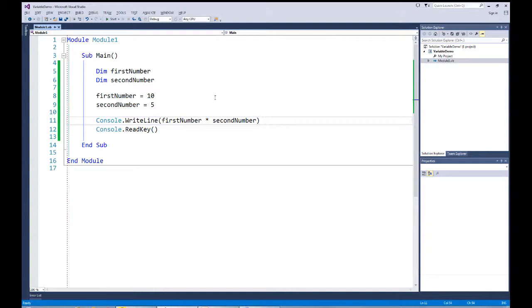Now let's see it as something we might do in a school project, or maybe a project where we need to worry about doing the calculations for a circumference of a circle. So let's declare our first value as radius and our second value as circumference. Okay, now radius, in my example, I'm going to make 5.